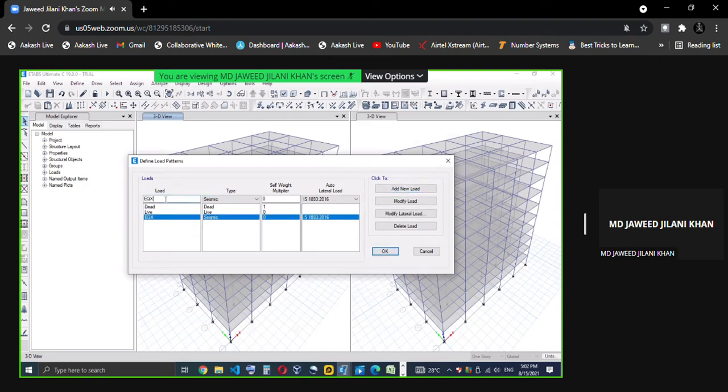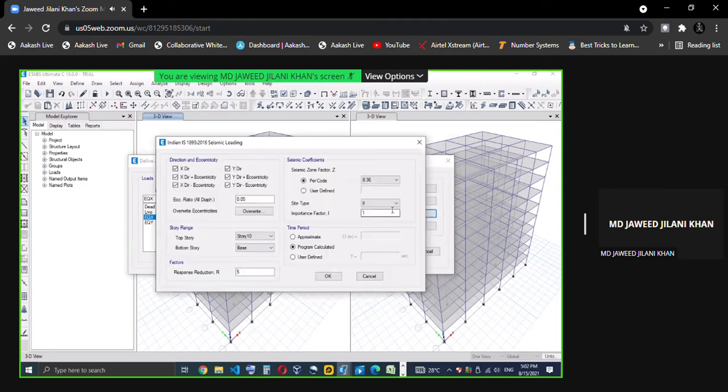Quickly I will go for Y direction, say add new load. We have just created a load case, we have not defined anything. To define the parameters, you need to go to modify lateral load. Now I want to apply in X direction, so I'll remove all the other directions.